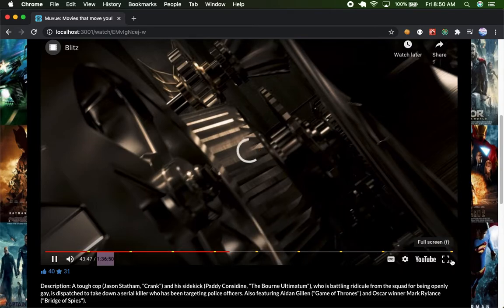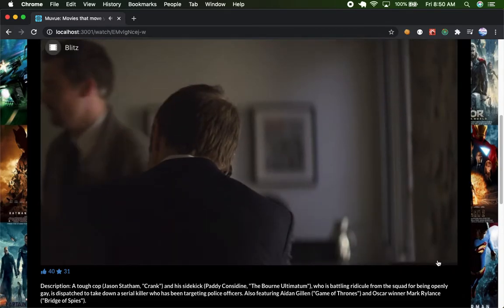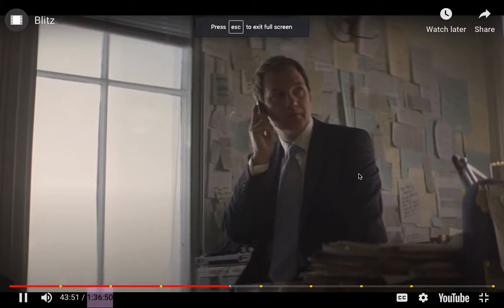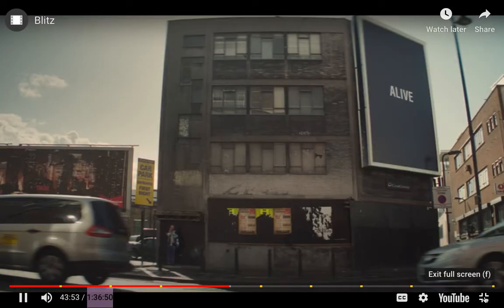And we can maximize the movie to full screen, and we can minimize it.